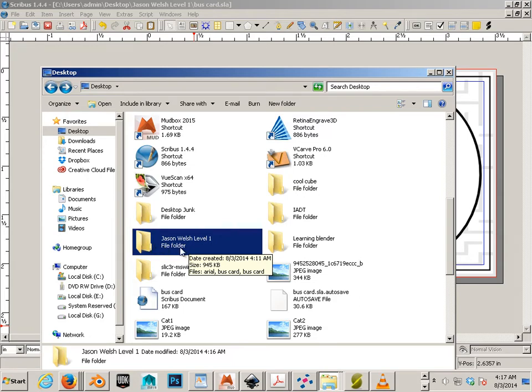Come Friday, I will be asking for this folder, and I'll show you how to save it and turn it into me. I hope you enjoyed level 1. It was pretty simple. We're going to move on to something a little bit harder in level 2.